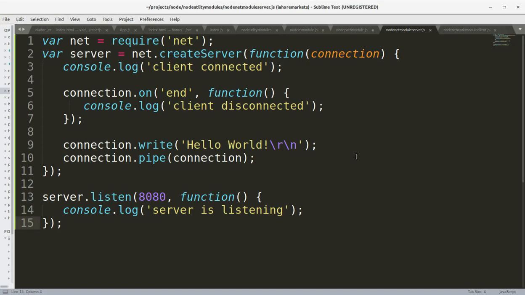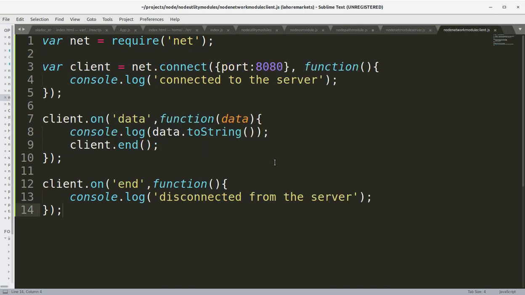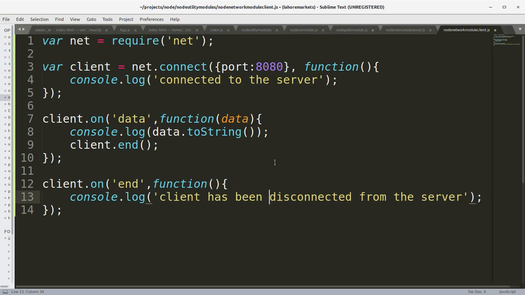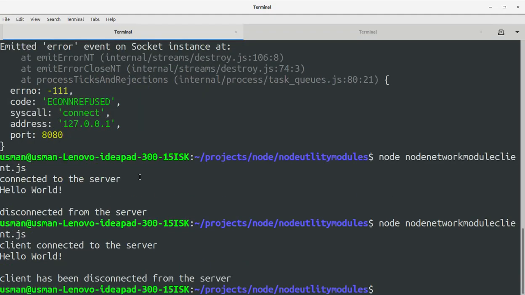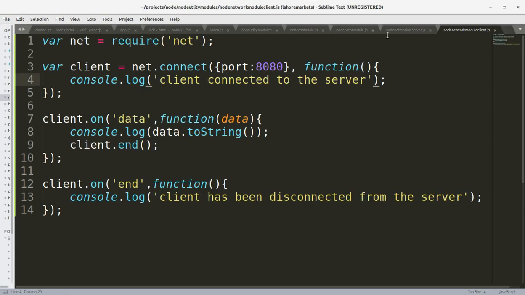So the server is still listening, and let's change some of the code on our client side. We can say client has been disconnected from the server, and say client connected to the server. Let's run the client again. See, it says client connected to the server, hello world, and client has been disconnected from the server. So hello world was sent by the server to the client.